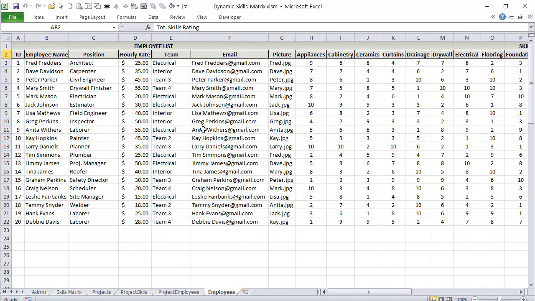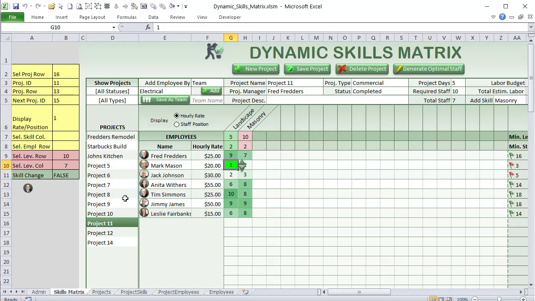So we've got all the information. This particular skills matrix is going to pull information from all of those sources, all 4 of those sources. It's going to pull this information from our projects table.